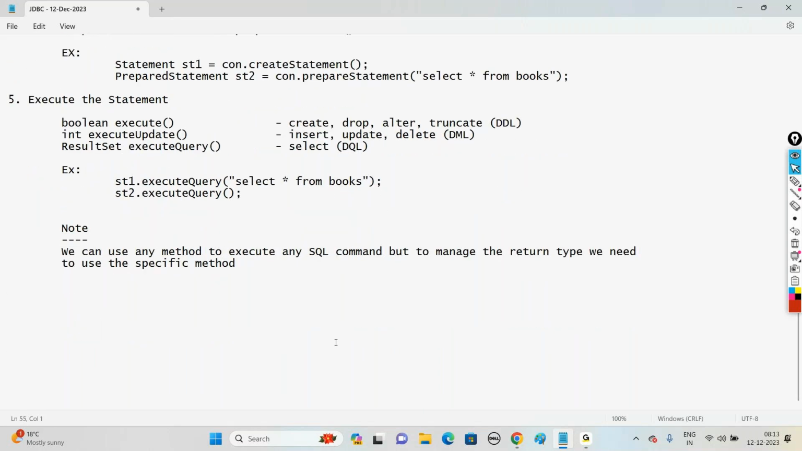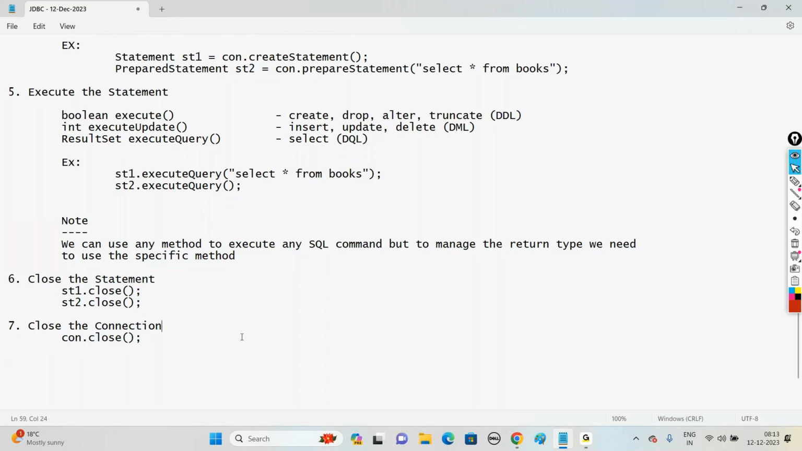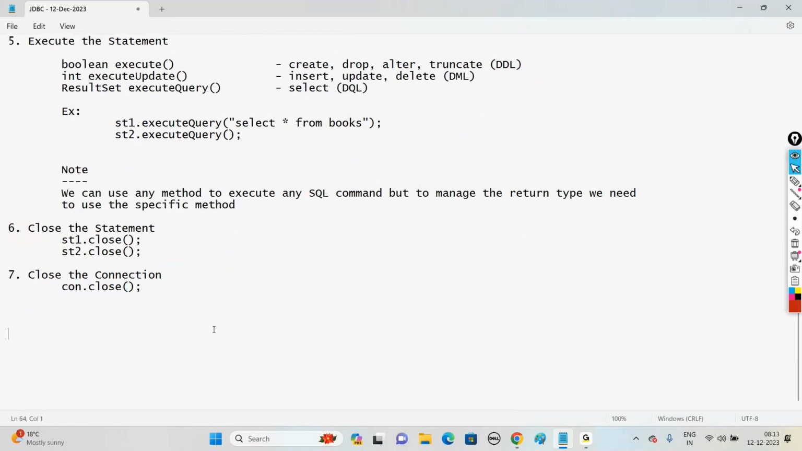The remaining steps are simple. Close the statement. Cleanup operations are done using close. Finally, close the connection. So in any JDBC program, you can find these 7 steps. Got it, everyone? Any questions?